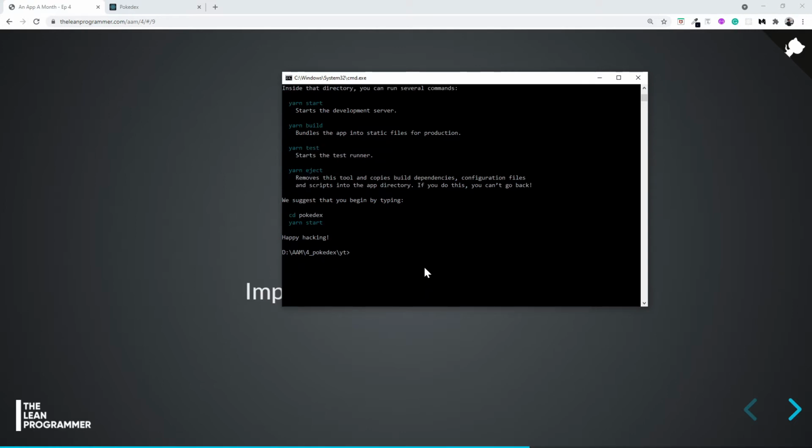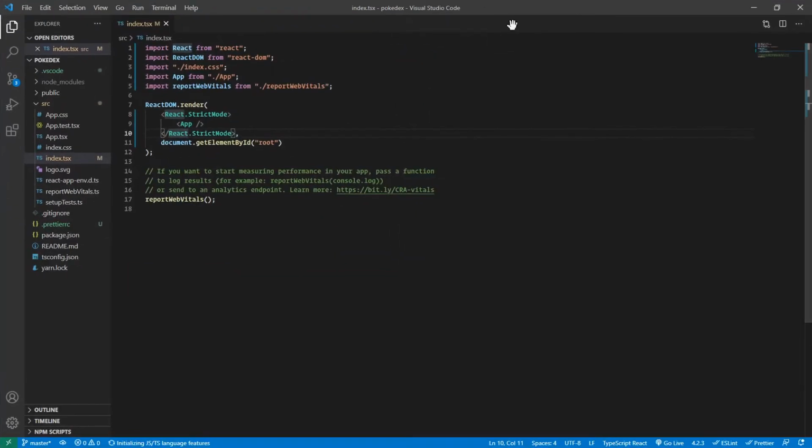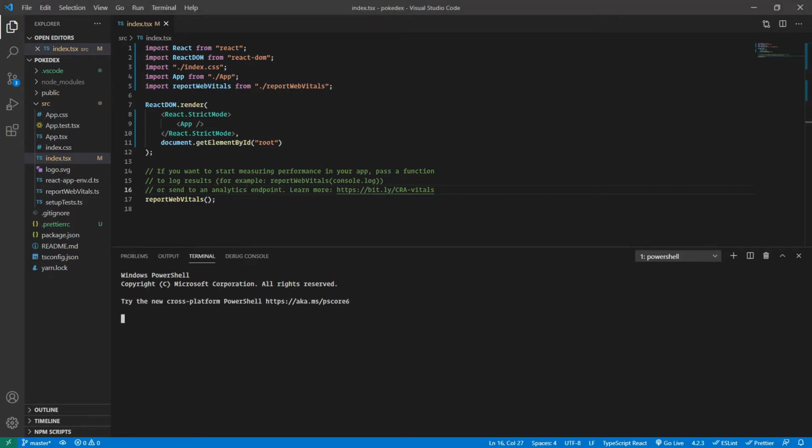So let's get started. Let's go into the Pokedex directory and then open it in VS Code. If you use any other text editor, it's completely fine. I prefer using VS Code, it's a personal choice. Awesome. So let's do one more thing. Let's open it in our web browser. Let's start the Create React app using npm start.